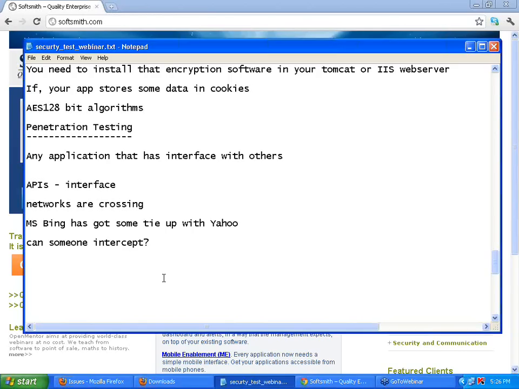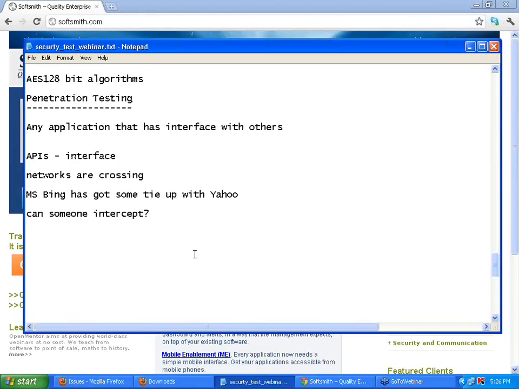For example, bank A sends information to bank B. It is supposed to send only the account details and balance. And imagine it is also sending your passport number, which is unwanted, right? How do you know? This is where penetration testing happens. Wherever networks are crossing, can someone attack the network?